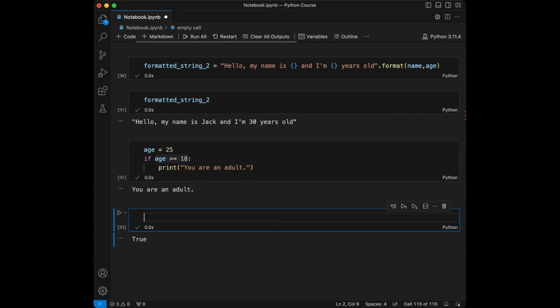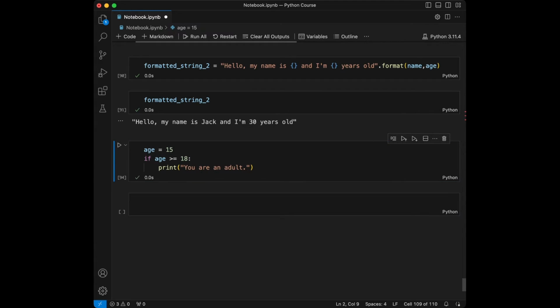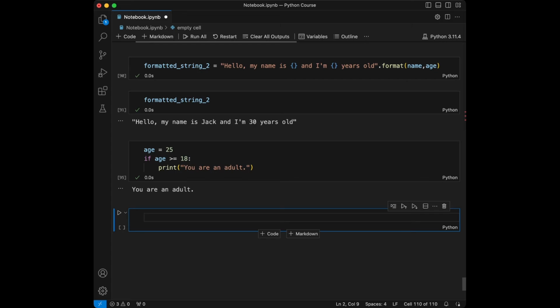But what if it's not? So I can just change the age in here to 15 and it's not going to work in this scenario. It didn't print anything. So, okay. In this example, we have used an if statement to check if the variable age is greater than or equal to 18. If the condition is true, the indented block of code is executed, printing you are an adult.